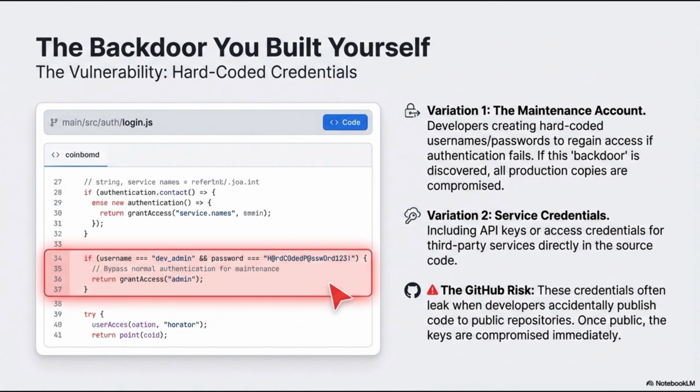So for instance, if you leave your OpenAI API key and I just grab it and I run up a humongous bill, you're going to have to pay it. Now, the risk with GitHub is that these credentials often leak when developers accidentally publish code to public repositories, and once it's public, the keys are compromised immediately because they are being stored in the code. This is why you want to have a .gitignore.